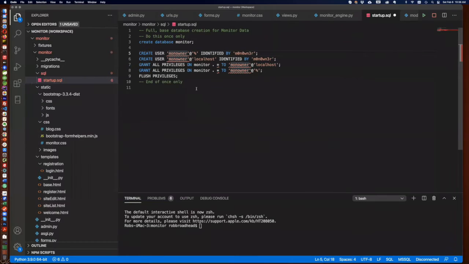So the first thing I've got to do, because I'm not going to use the SQLite that Django provides, is I have to make sure that there's a database I'm going to connect to. Django will not create the database. That has to be there. And I need to make sure I've got a user, because once I have my user and password, that allows me to connect to that database.